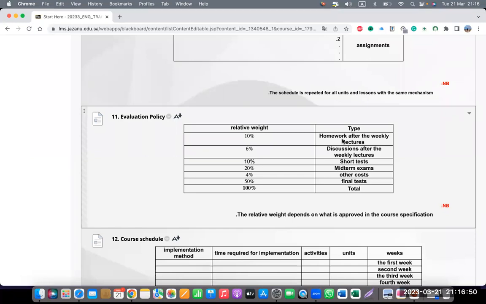So normally, because here it's already been written, it means it's from the management side. You do not need to change. You have to follow this rule, the evaluation policy.